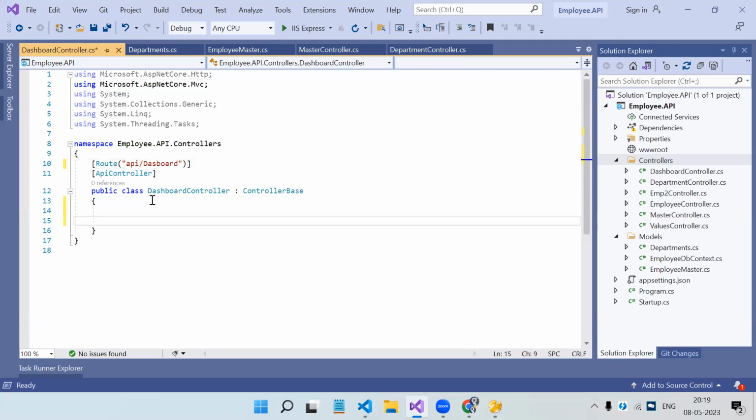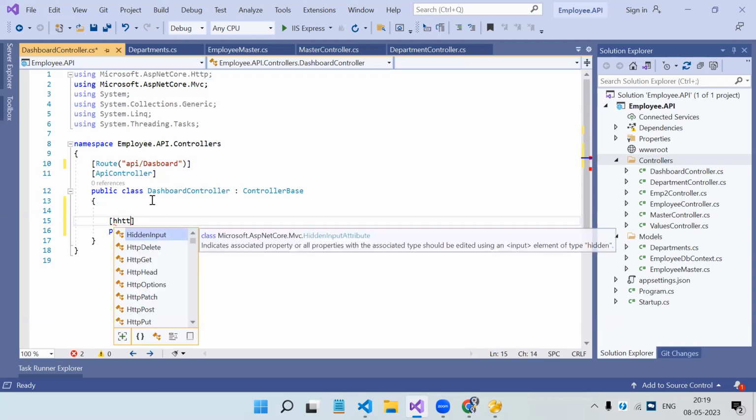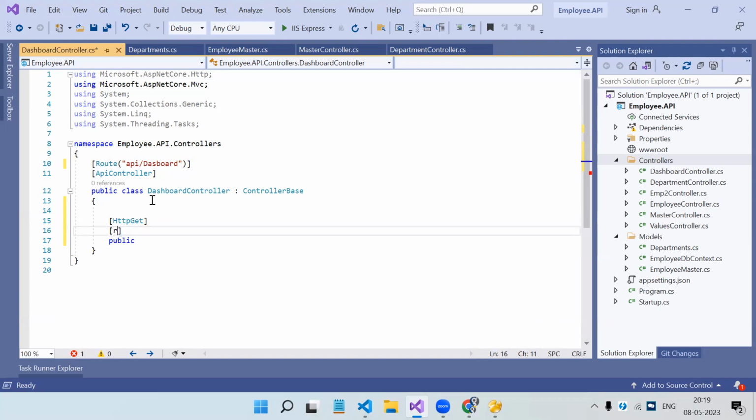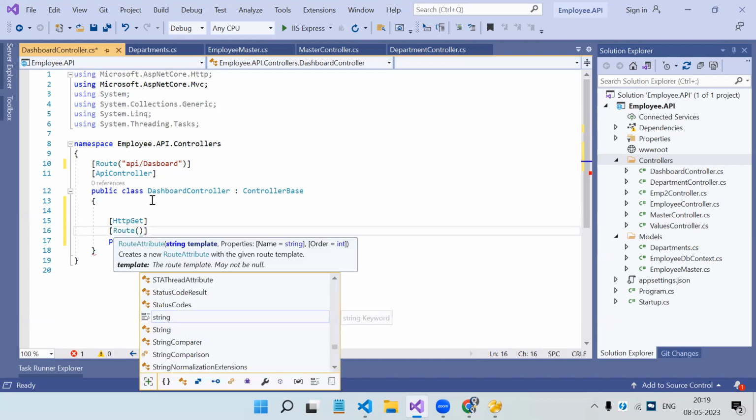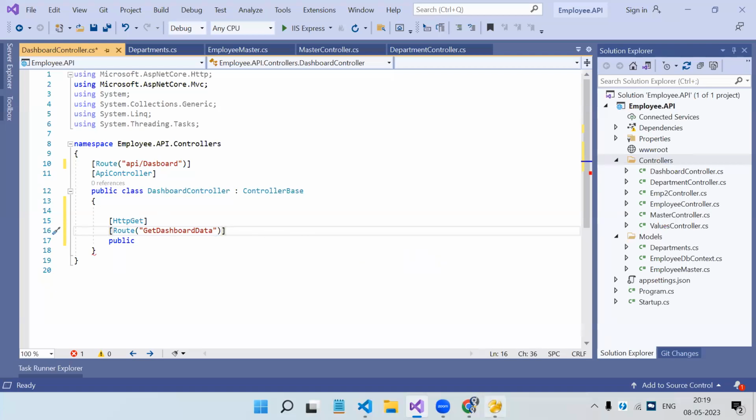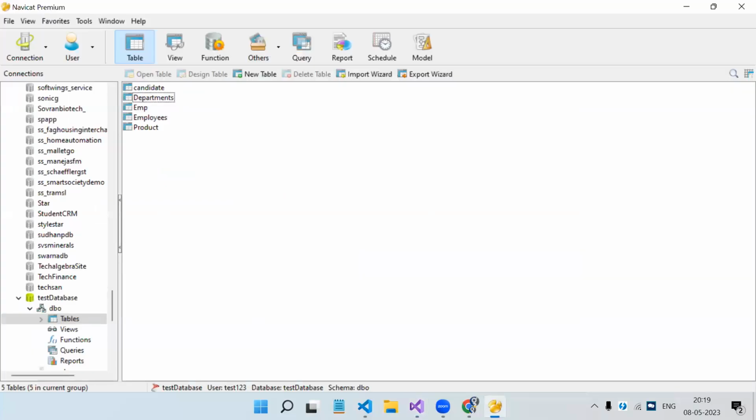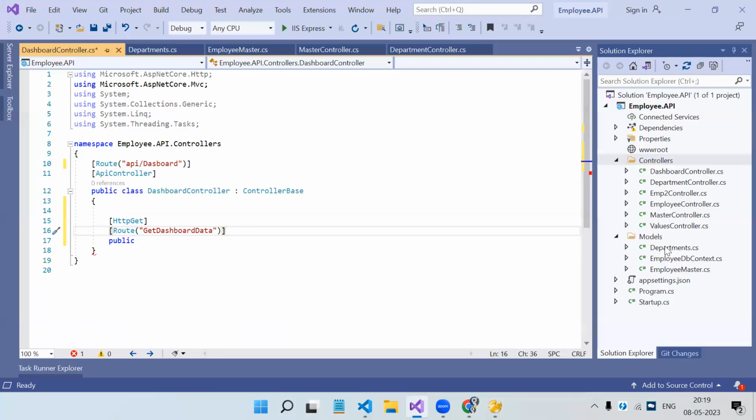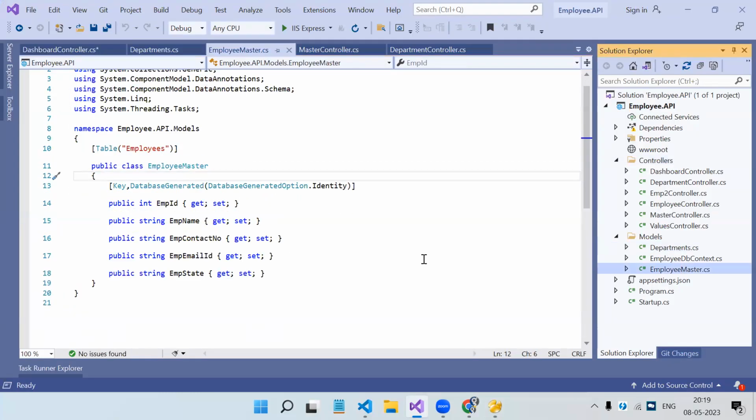Now let's create a public method. Okay, before that, the method will be HTTP GET. Then route, get dashboard data. This is going to be my route name. Now, if we see here in the model, we had just created two tables, that is department and employee. So now in this API, we will return just the count of these two tables.